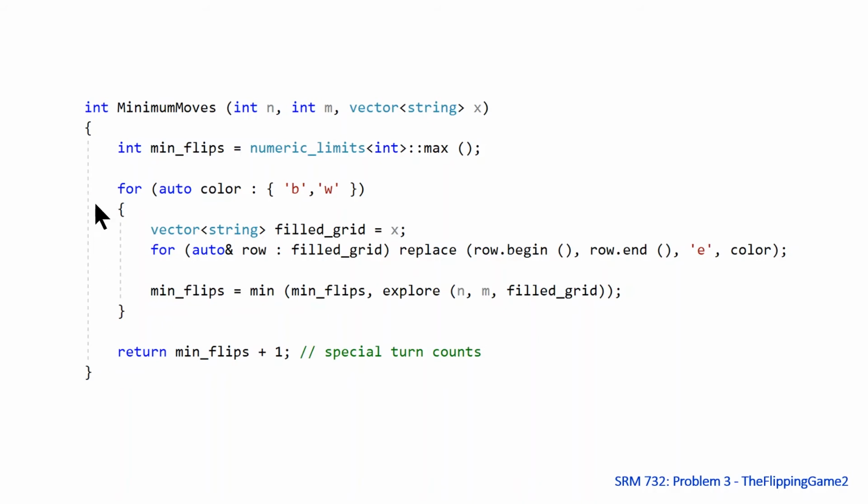And here's a small range-based for loop that's basically filling our grid X here. So we're making a copy called filled grid, and then we're using another range-based for loop and the replace algorithm for each row in our grid to fill an E with our color. First we'll try by filling it with the black, and then we'll try by filling it with white. For each of these, we're going to make a call to the explore function and pass in the same parameters, except for X. Now we're going to pass in our filled grid, and then we're going to explore and calculate the minimum number of flips.